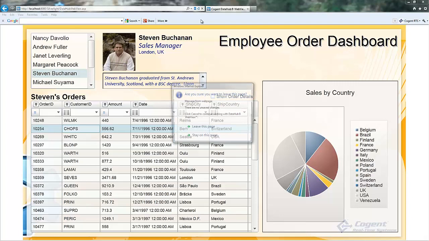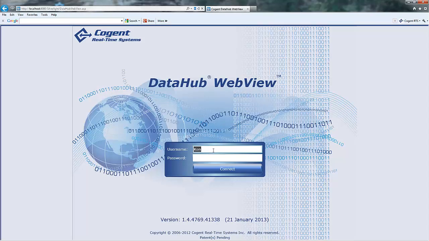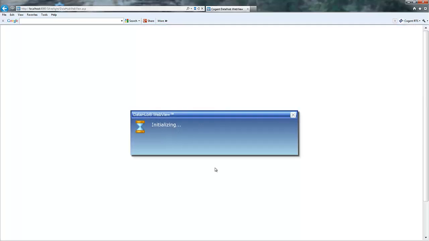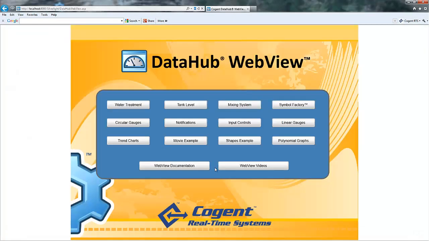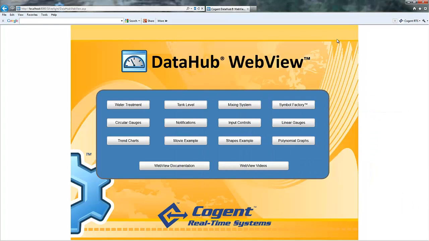And then finally, just one other thing I wanted to show you was that you'll notice when I sign on as a user ID for which I have not specifically set a page, like Paul, it now falls back to using the start page that was configured in DataHub WebView configuration properties, which of course was the Cogent start page. So now with the advent of DataHub WebView 1.4, we have provided a much more granular way of customizing the start page based on the username.